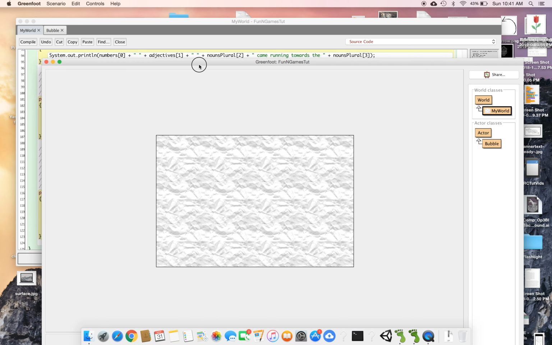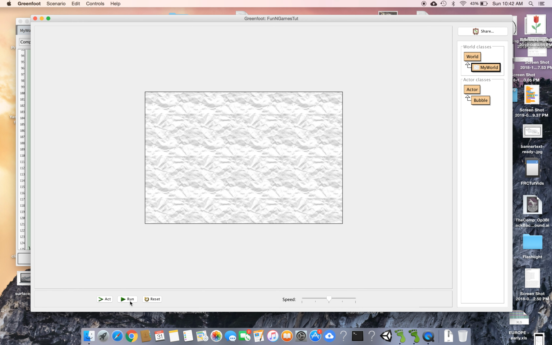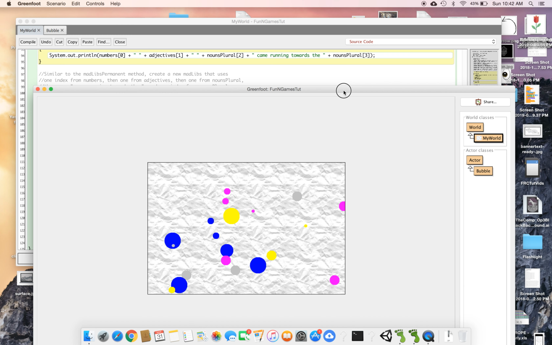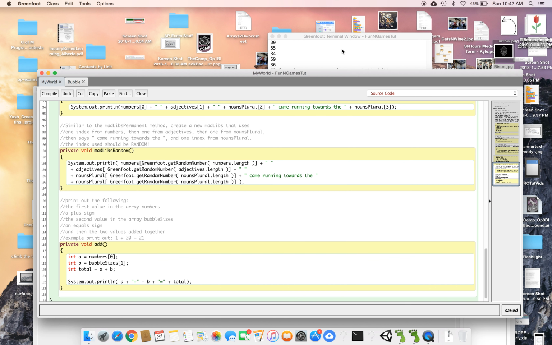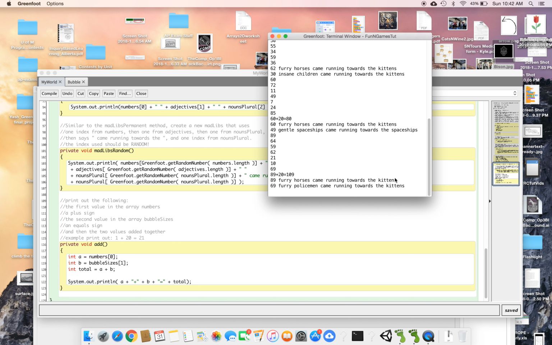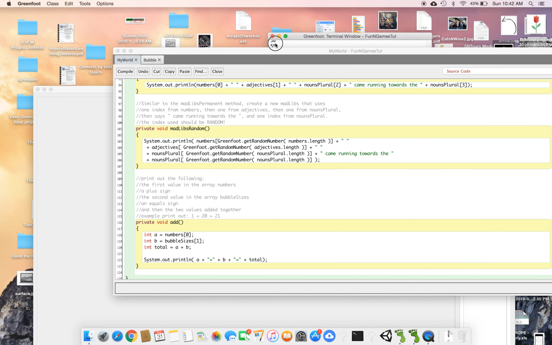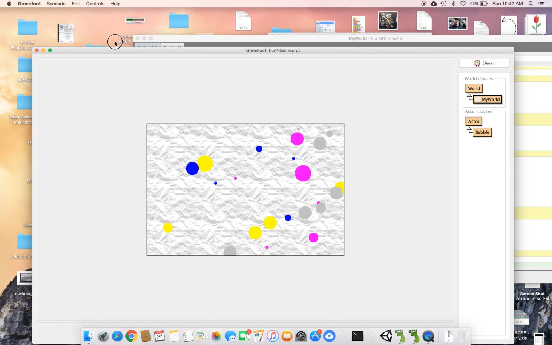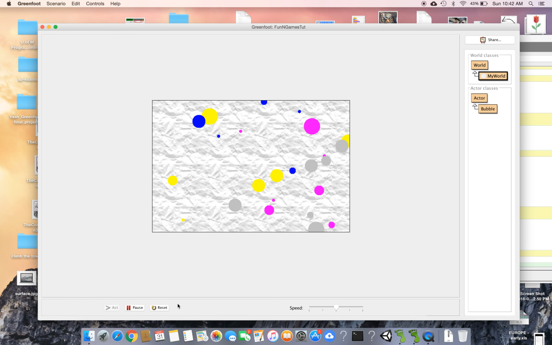Okay, I think that's everything in this tutorial. So now you should have bubbles that are coming upwards. You should also have this terminal window that comes up with a new Mad Lib every time, as well as the permanent Mad Lib that we created before. Well, I actually created that, just so you guys could see how that worked. I think that is everything. Hopefully you guys learned something about arrays, and if you didn't, we've got more stuff coming up.